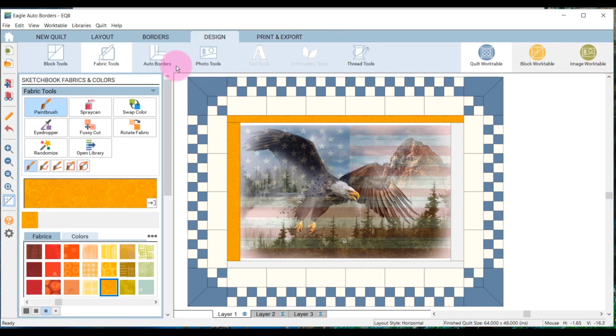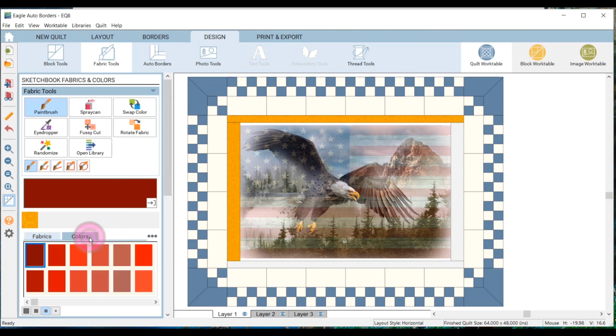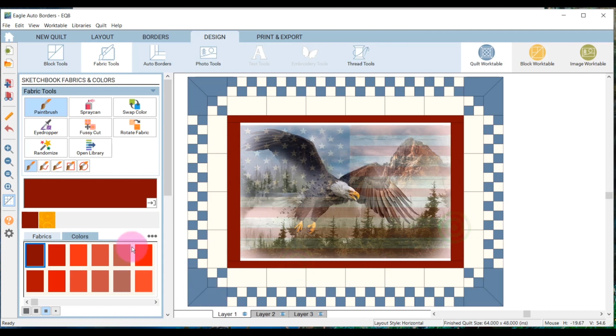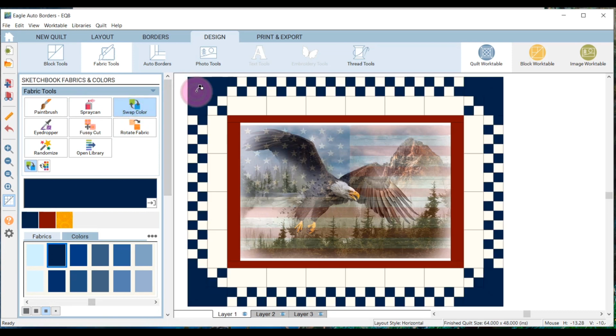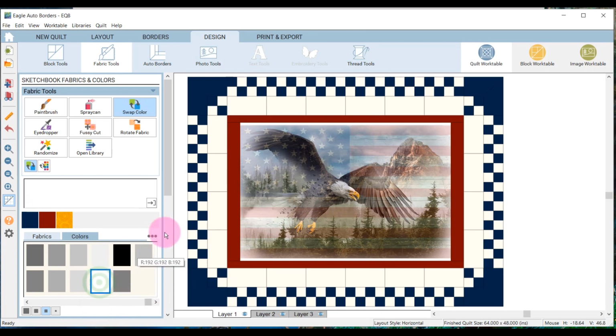Let's go back to the design. At this point, I can color this any way I want to. So let's just do this. It doesn't really matter, it's whatever you want. Let's go with a navy. I'm going to swap color and put it into all of my blue blocks. And then this is kind of white already, but I'm going to make it a white just because I can. I'm going to swap all that. If I'm happy with it, I'm going to click Add to Sketchbook.